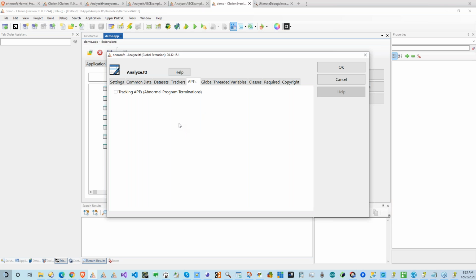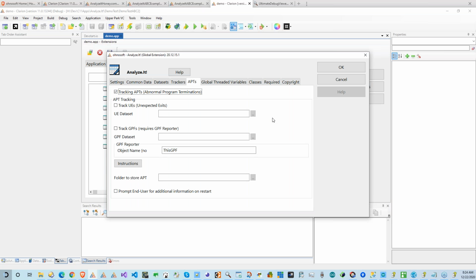Okay, APTs. APTs are abnormal program terminations, and I've divided them into two types. It's essentially ones that you get reports on and ones that you don't. A UE, unexpected exit, is when your program just quits. And that happens, unfortunately, from time to time. Your program will just stop, and your end user sees it frozen on the screen. They have to task manager out of it, or it just disappears, something that's unexpected. So you might want to track those. That'd probably be a good idea, in fact. So I'm going to put those into a UE data set.